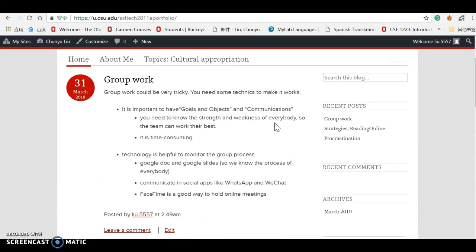And last, group work. Group work could be very tricky, but here are some techniques to improve your experience. I think it's very important to get to know your group before you start, like knowing what their strengths and weaknesses are so everyone can work at their best. And second one, technology. I like to use Google Docs and Google Slides so you can know the process of the whole group. I also like to communicate with my group members in social apps like WhatsApp and WeChat. And I feel like FaceTime is a good way to hold online meetings.